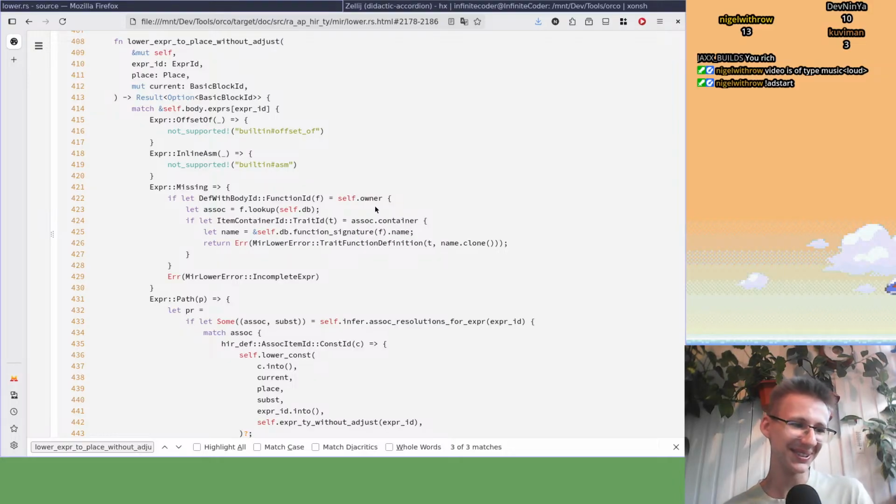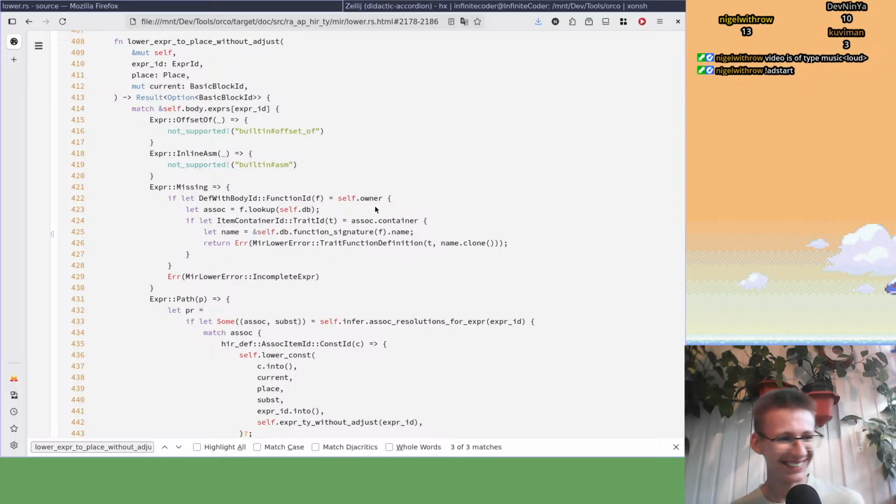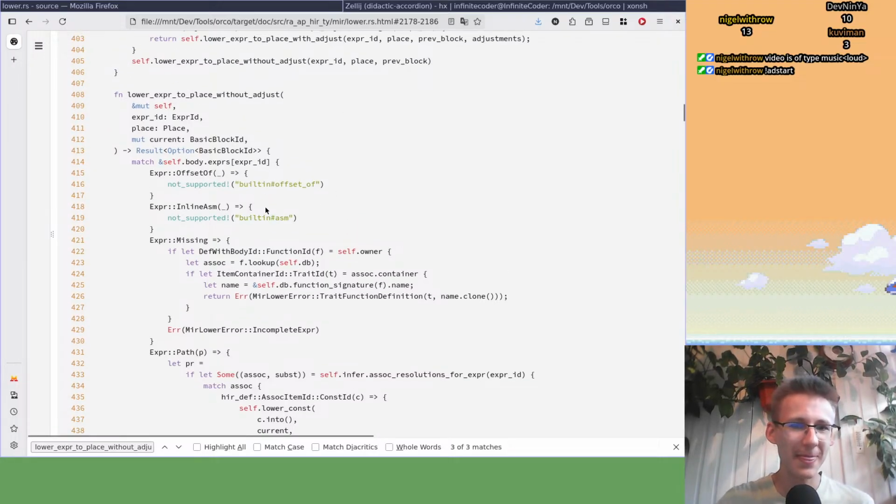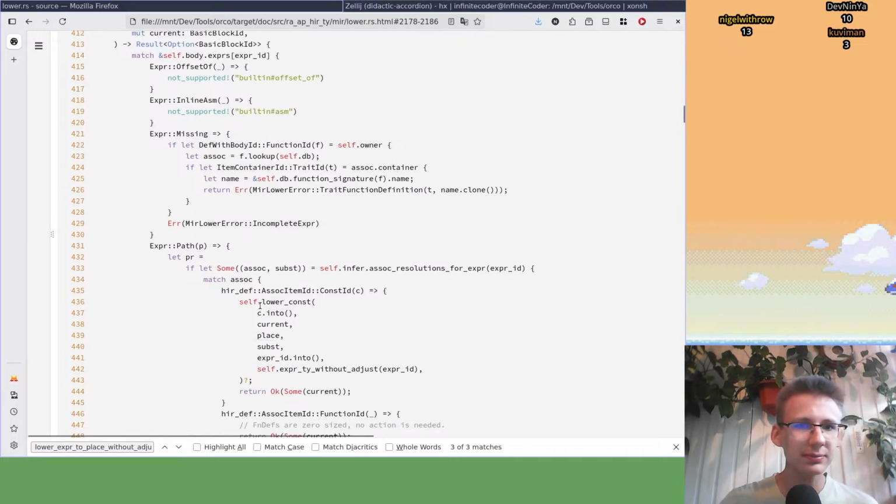With type inference done. Okay, whoa, what is that? Not supported built-in ASM. Missing.